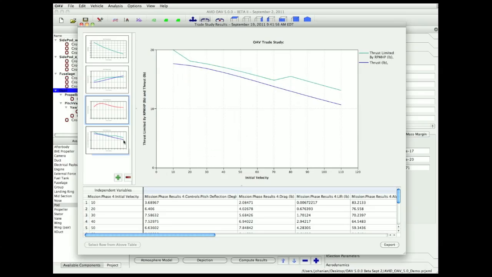So you can use the output from your mission to help size particular portions of your vehicle. And finally, we look here at the thrust limited by RPM and horsepower, and the actual thrust required by the vehicle. And you can see that in all cases we have more thrust available than what was necessary for the mission.